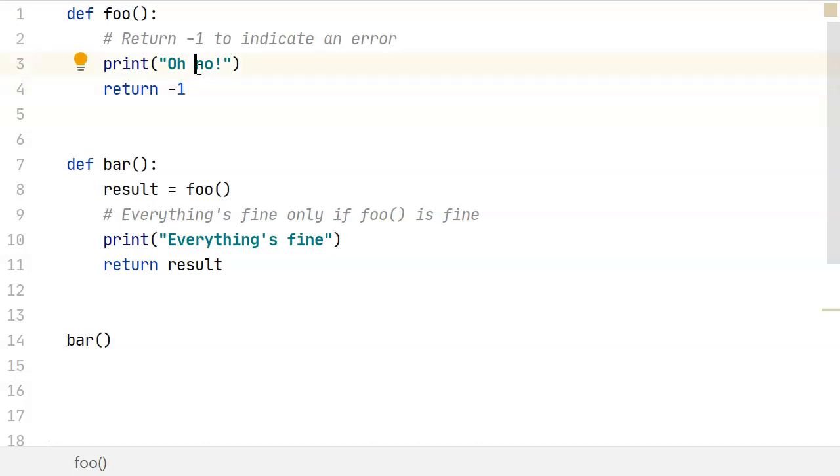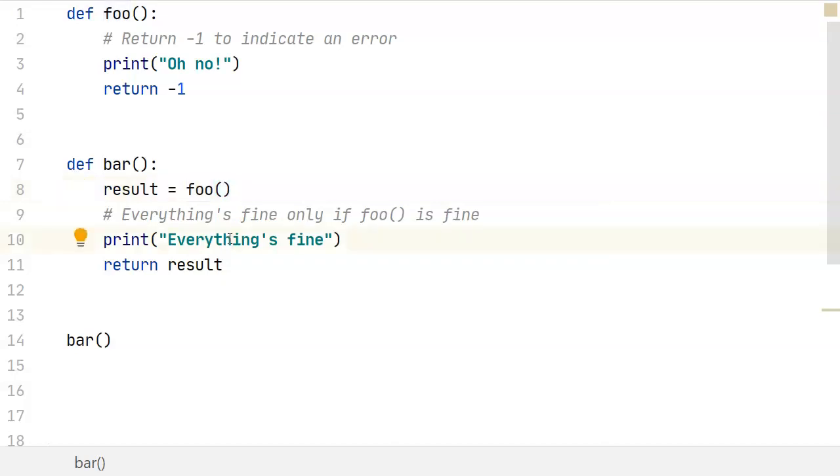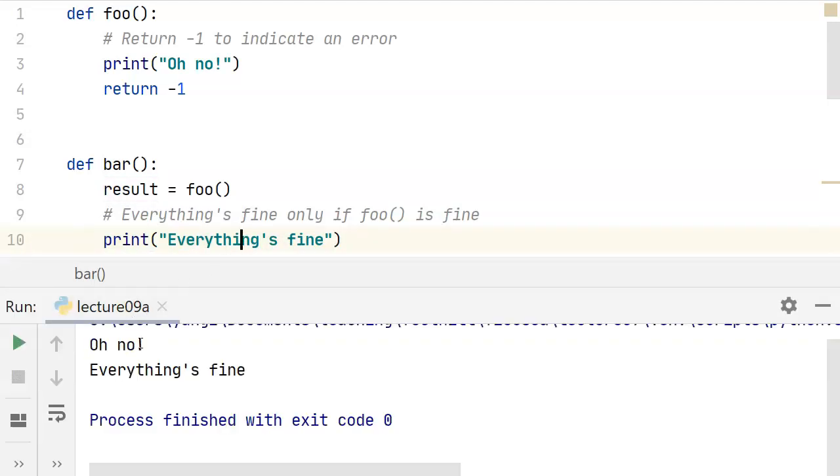Now, nothing's really wrong here, so this is just a simulation of what if something goes wrong, and it uses a return statement to tell the caller that it encountered an error. Now bar calls foo, and supposedly if everything goes well inside foo, then bar can say everything is fine, then it goes on, right? And if something is wrong with foo, then bar should not say everything is fine. However, when you run this piece of code, even though foo says, oh no, something is wrong, bar still says that everything is fine.